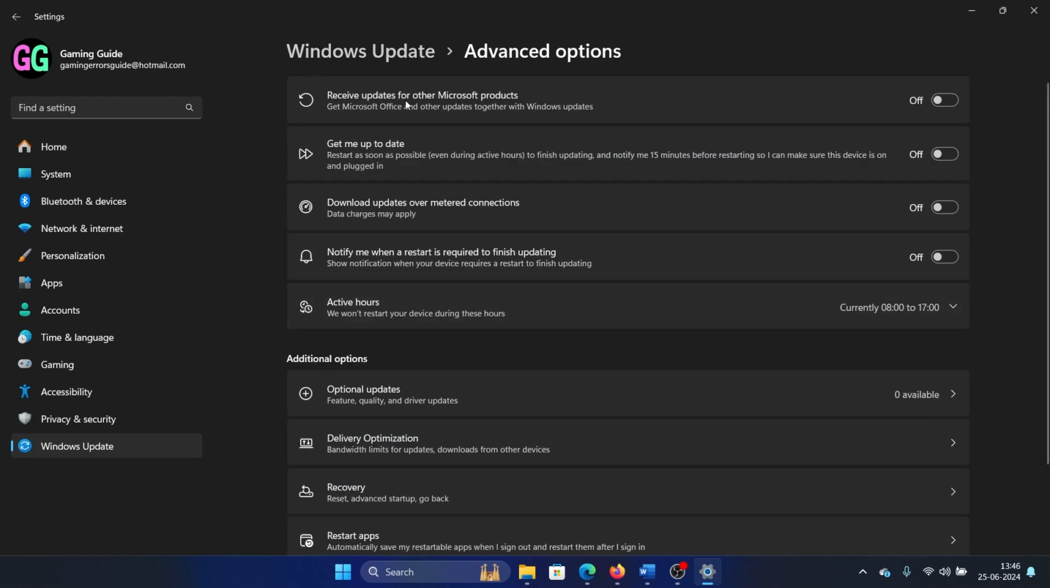One thing is that you can receive updates for other Microsoft products like Microsoft Office directly. So I usually turn it on because I want updates for Microsoft Office products. The next one is get me up to date, restart as soon as possible after finishing updating. Now, if you turn this switch on, it will give you a warning and then restart your computer in, let's say, 15 minutes, if you do not dismiss that warning or postpone it.